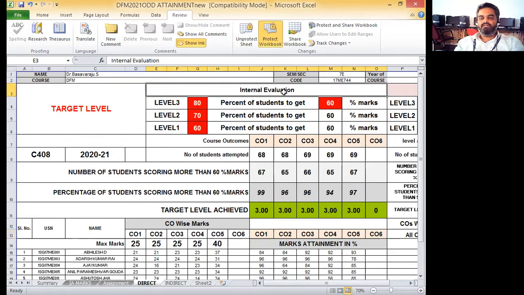In this continuous internal evaluation, we have set the target level 3 as 80% of the students to get 60% marks. Similarly, level 2 has 70% of the students to get 60% marks. Level 1 has 60% of the students to get 60% marks. So CO1 to 6 is defined here. Some may define CO6 also, some may have CO3.